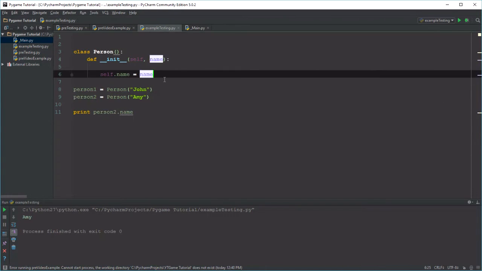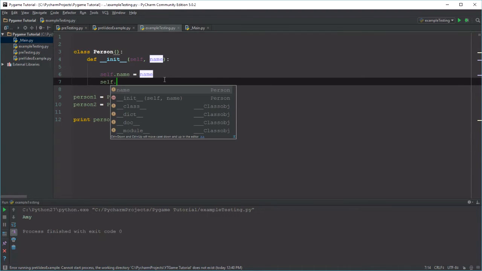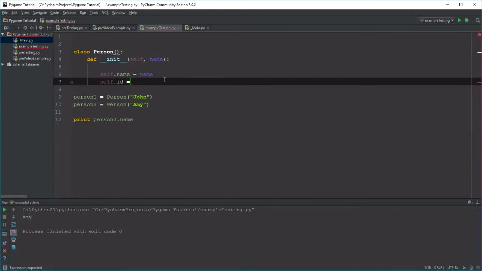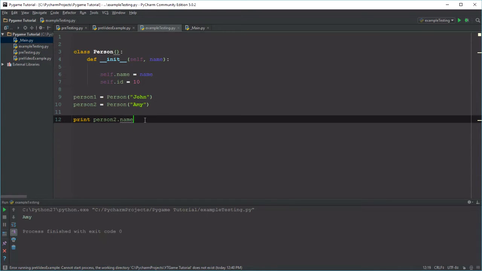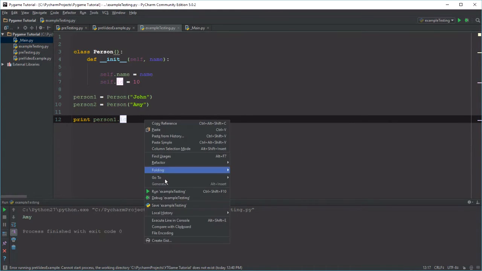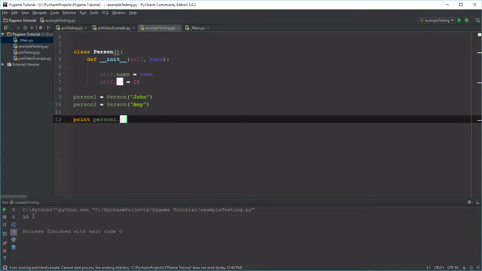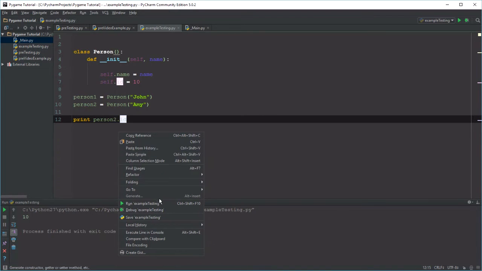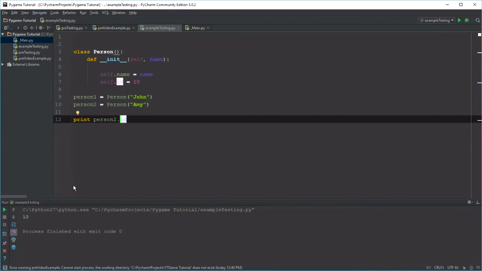Now, let's do something else. Let's say self.id, and I'm just going to set this equal to, say, 10. They're the 10th person in existence, or I don't know, just some arbitrary number. It doesn't really matter. So now when we say person1.id, let's print it. So now we print 10. Now if we say person2.id and we print it, we're also getting 10.